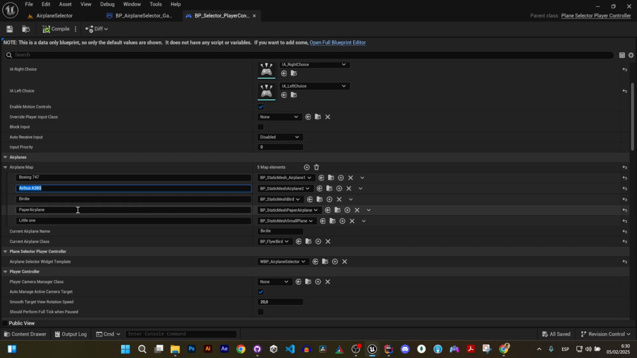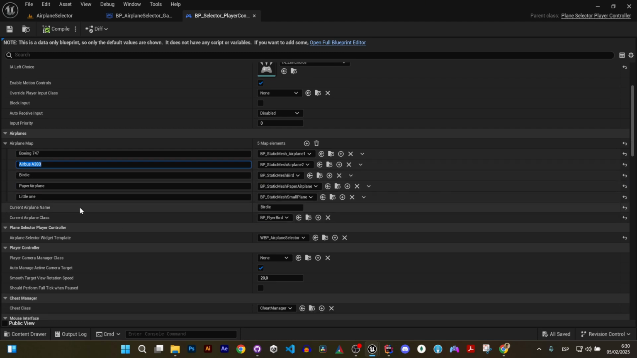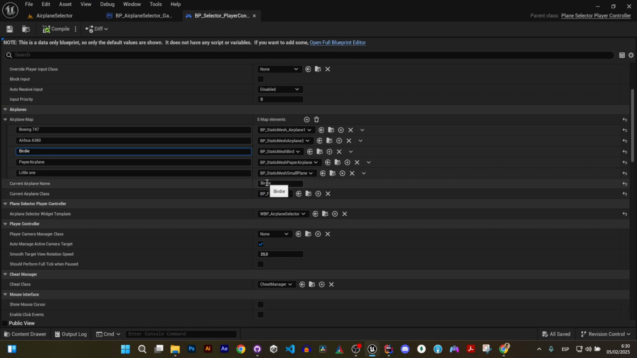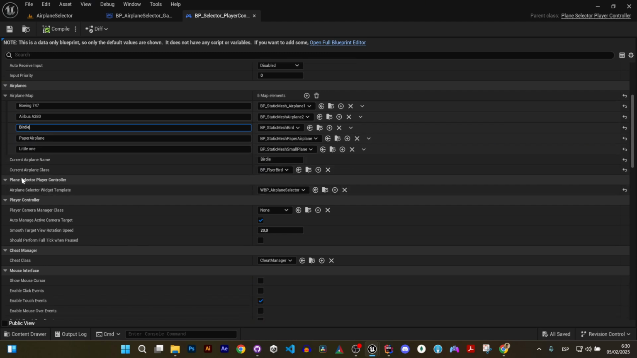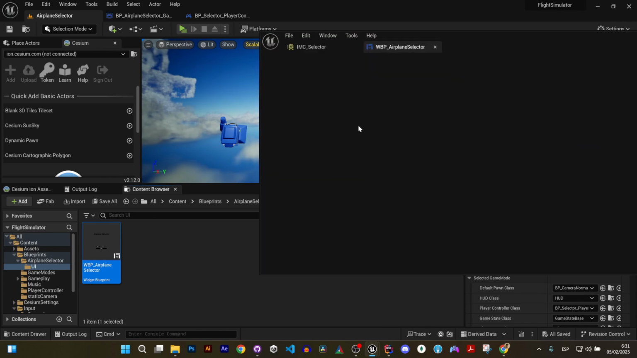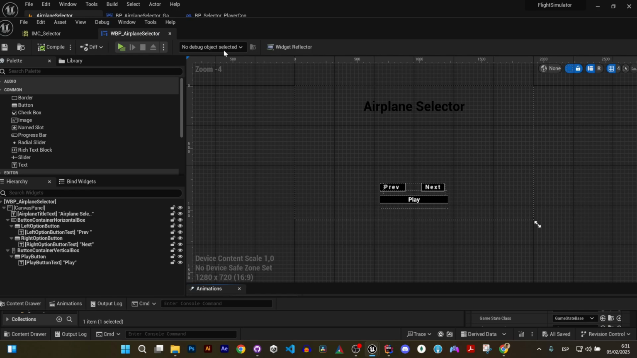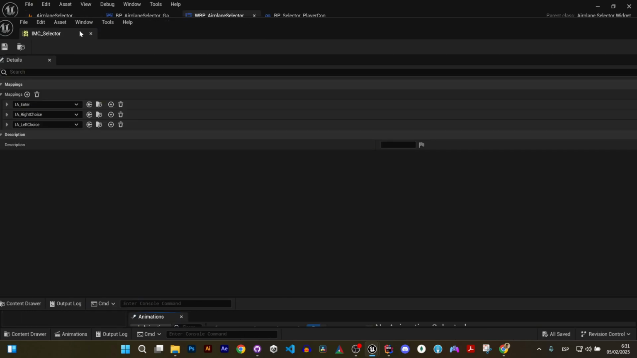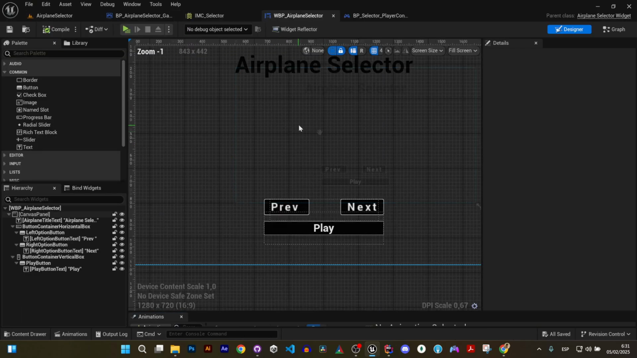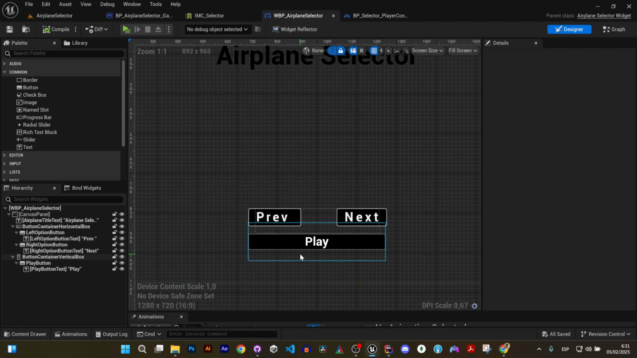Why do we have this? Because we need to store this information to select which airplane we want. So we have the current airplane name that is going to be the bird as default, and of course the widget, that is going to be the widget blueprint airplane selector. It's not the most beautiful thing, but it makes the game worthy. So it's cool. You know, airplane selector, next button, previous button, and play.